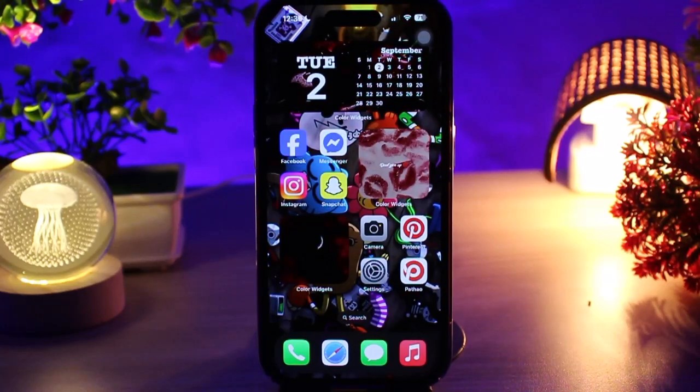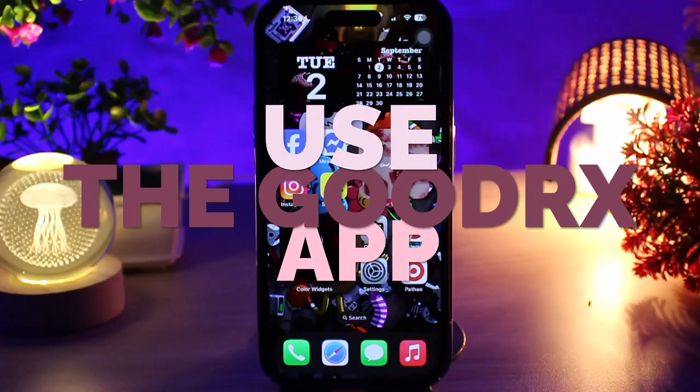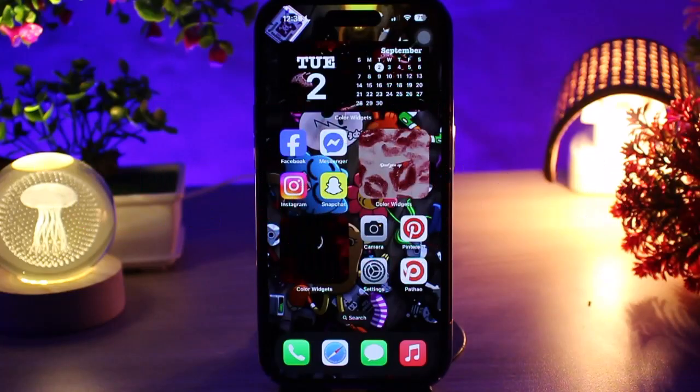Today I'm going to show you how to use the GoodRx app, a helpful tool to save money on prescriptions and compare drug prices at nearby pharmacies. Let's dive in. GoodRx is a free app that helps you find the lowest prices for prescription medications at local pharmacies. You can compare prices, find discounts and even access coupons to save money. It is available on iOS and Android.